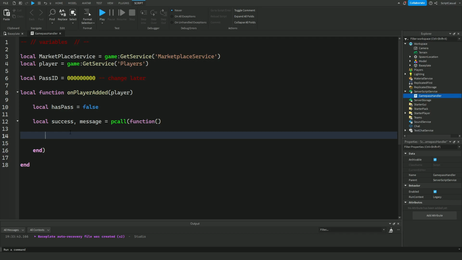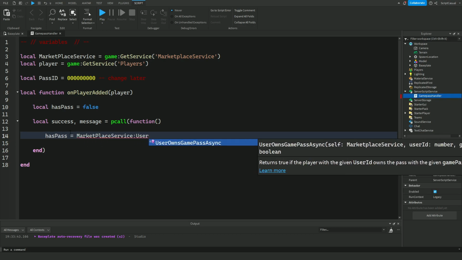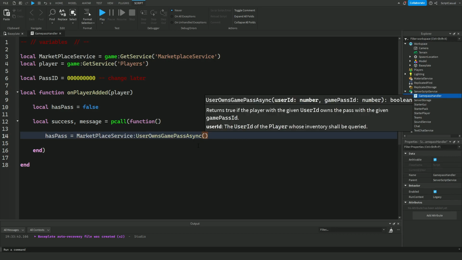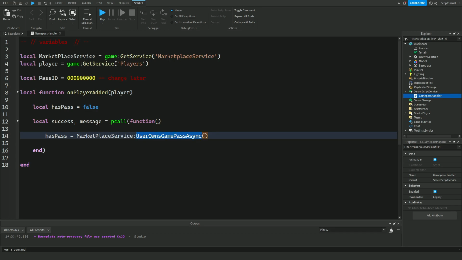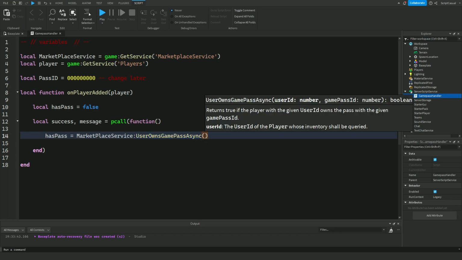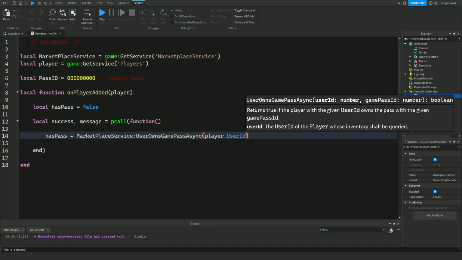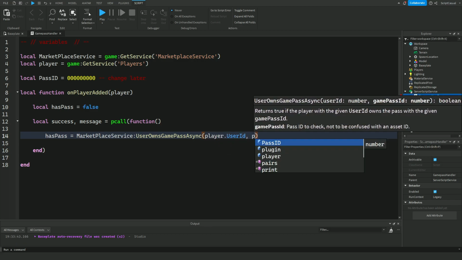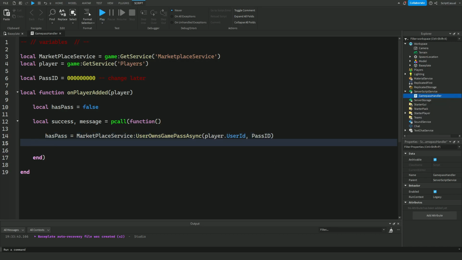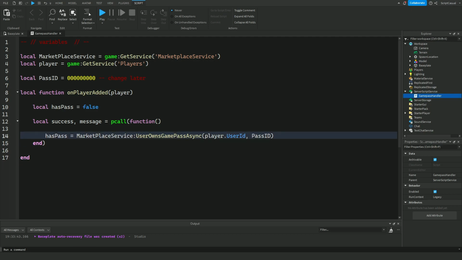So we're going to say hasPass equals MarketplaceService, and then we're going to use this long function here, that's UserOwnsGamePassAsync. We're going to connect using the parameters. We're going to do our player, then get their UserId, comma, the passID from our Game Pass. Then we can end this off here.